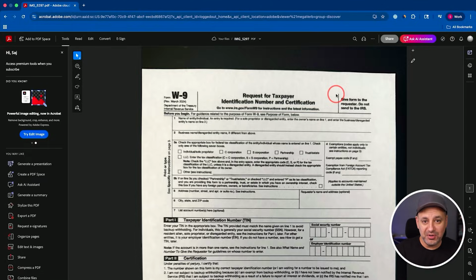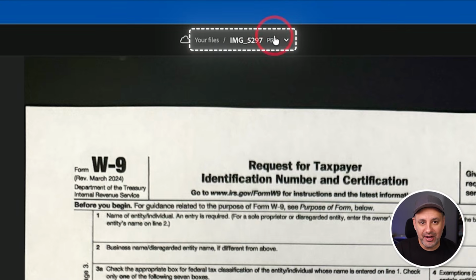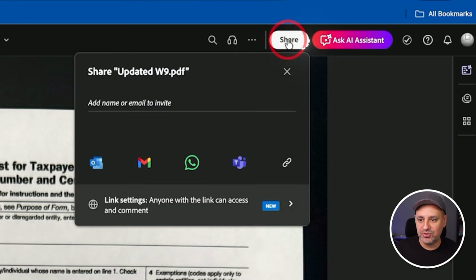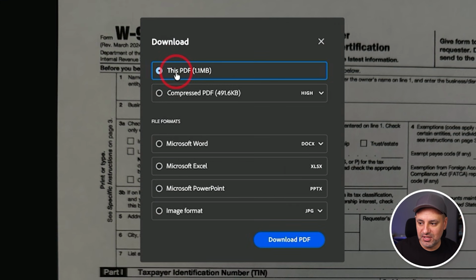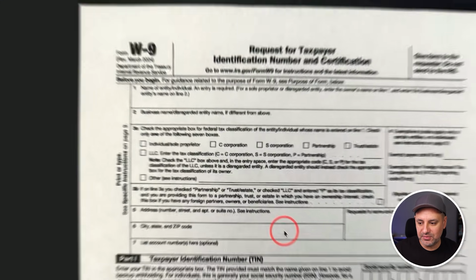And Acrobat Studio converts this in seconds. So you're using a JPEG to PDF converter that works almost instantly. Now, at this point, you could rename the file right on top, and then you could also share it. And if you want to download it, you could simply download this file right here, and it will download as a PDF here. And I'm going to press download just like that.